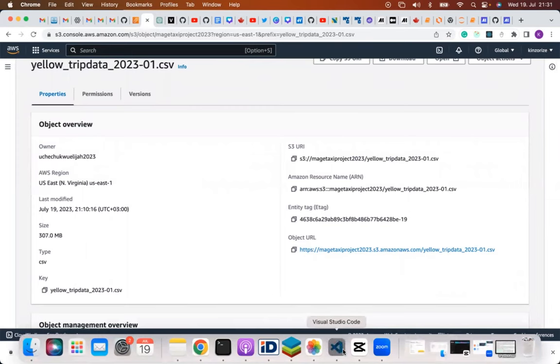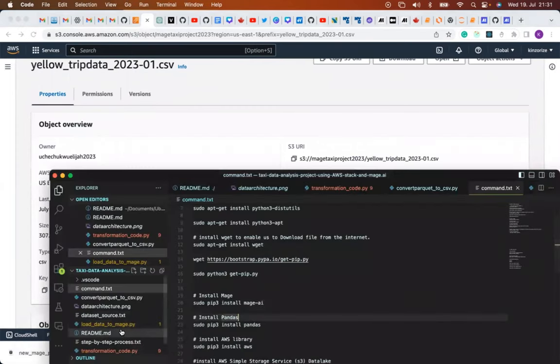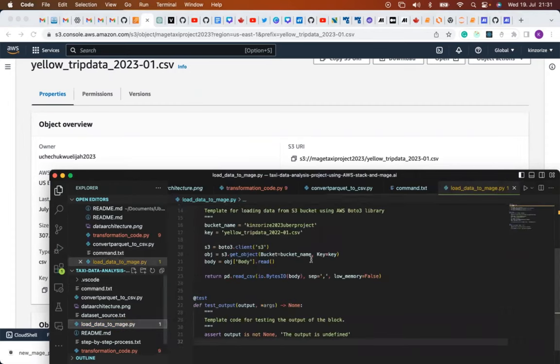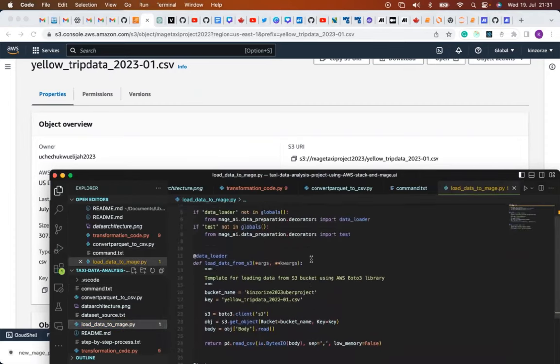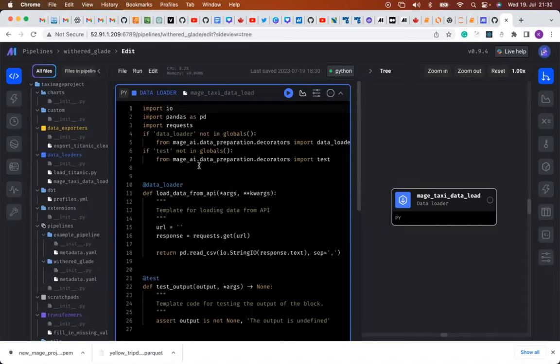I've already worked on this project. So go to my GitHub profile. You will see the code is already there. I've already written the code for this project. So you're going to be using the function I wrote in my GitHub profile.